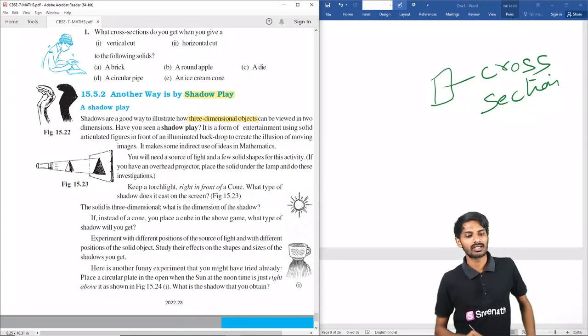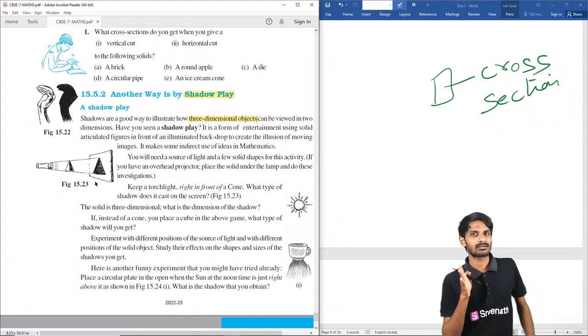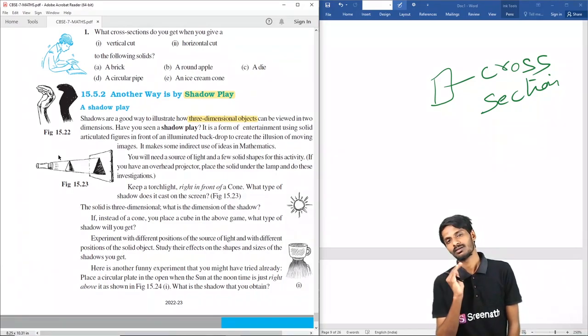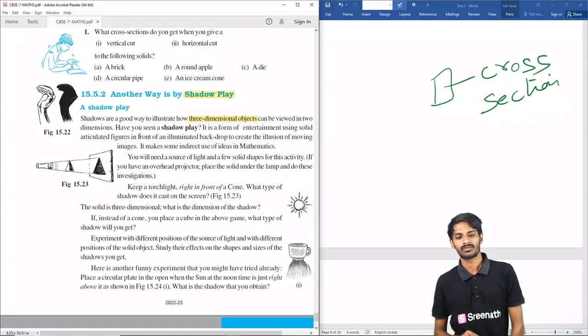Okay, students. If you have a cone object, take a torchlight and flash it on the cone. On the back side, put a black cardboard. Then you will observe an image. That is the shadow. It is a plane figure, but it comes from a three-dimensional figure. And if you place your hand in front of the light, you will again get a shadow.